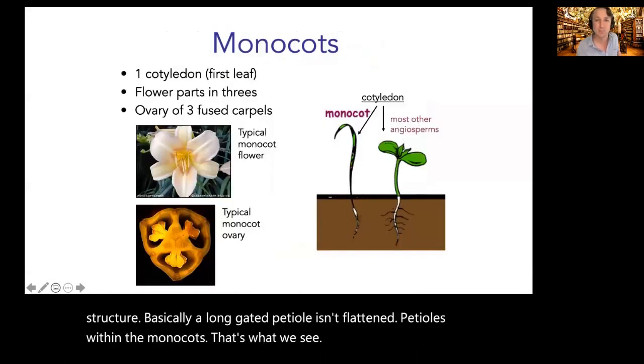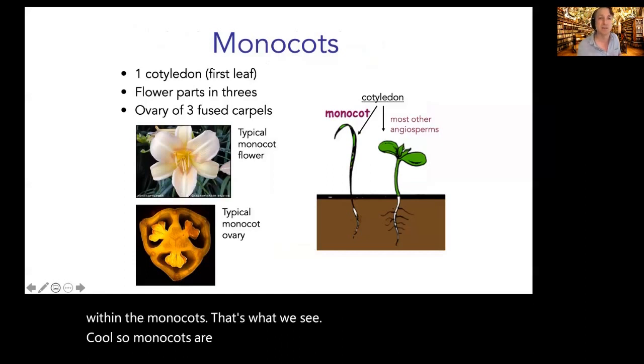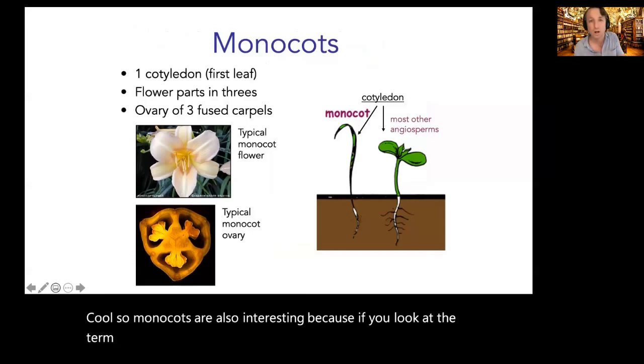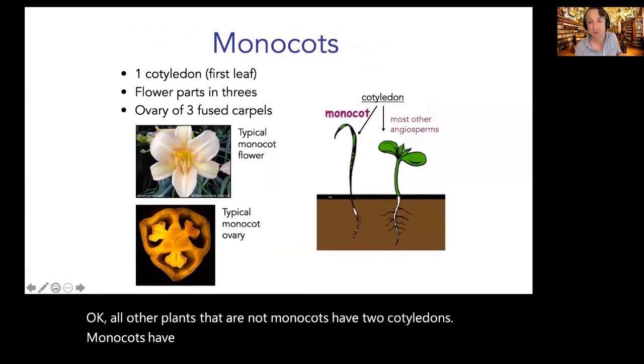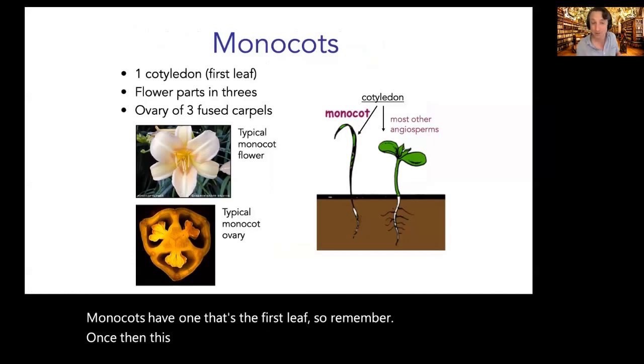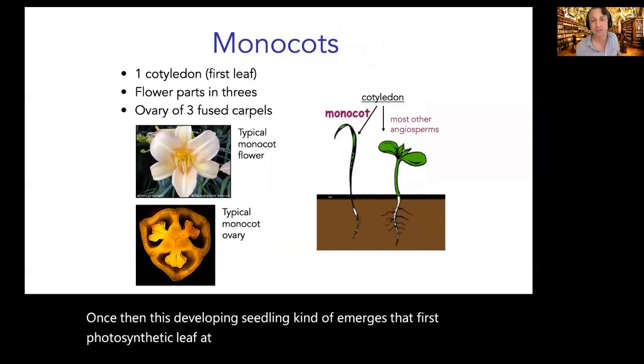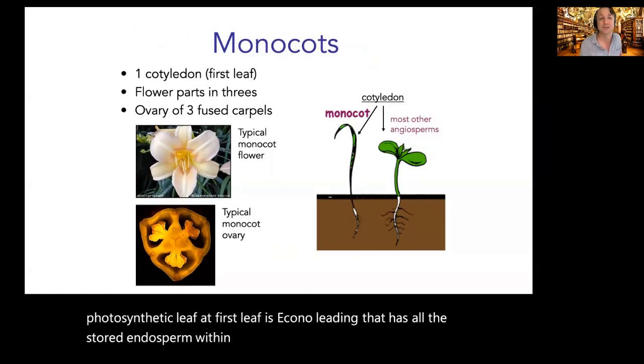Cool. So monocots are also interesting because if you look at the term monocot, mono meaning one, they have one cotyledon. All other plants that are not monocots have two cotyledons. Monocots have one. That's the first leaf. So remember, once this developing seedling emerges, that first photosynthetic leaf is a cotyledon that has all the stored endosperm within that triploid tissue.